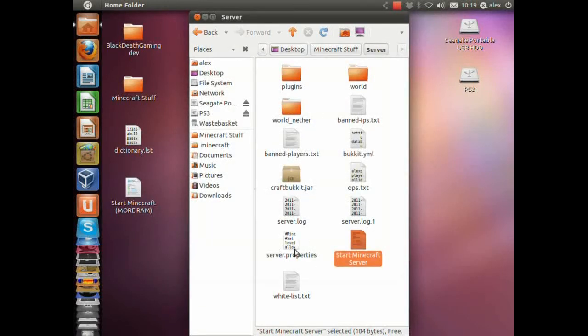Okay, now you want to go into the server.properties. Well, sorry, no, I've already made this. So you're going to have to start the server and let it generate all these files: plugins, world, nether, banned IPs, banned players, bukkit.yml, ops, server log, server properties and whitelist.